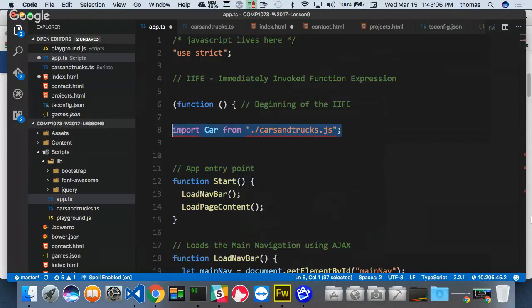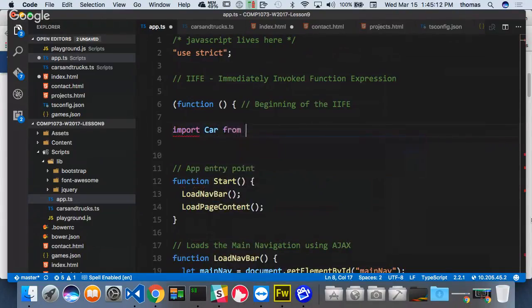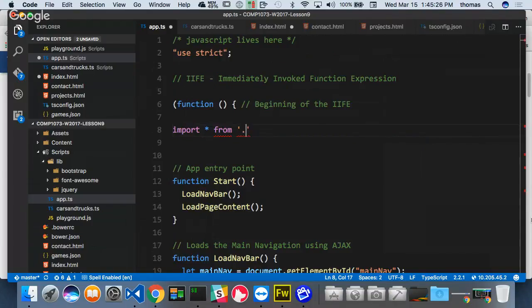I can if I want. I can say import car from, right? And again, if you notice what my import statement is, here's my import. Car from, or if I go star, how about star? Import star from, and if I open up a quotation and I go to /, right, cars and trucks, .ts. There's a problem with this, and if I hover over it, it says from expected. So here's from, right? And then, so import star from this as something else.